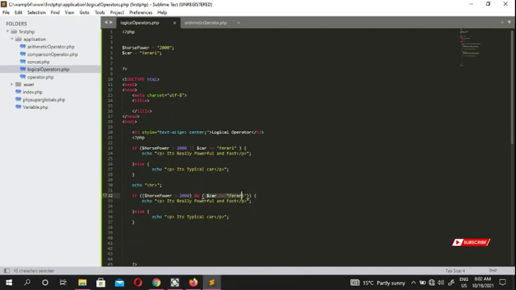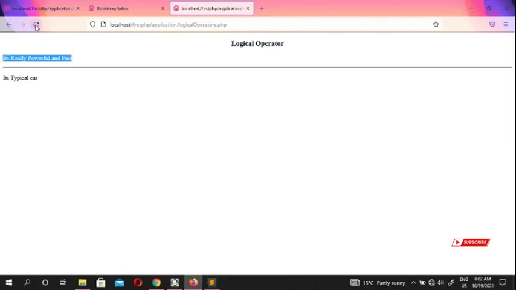In our second one, look at the second parenthesis, this one is true, but we have a negative here. It's a typical car because the horsepower is not 2000. So this is the logical operator in PHP.